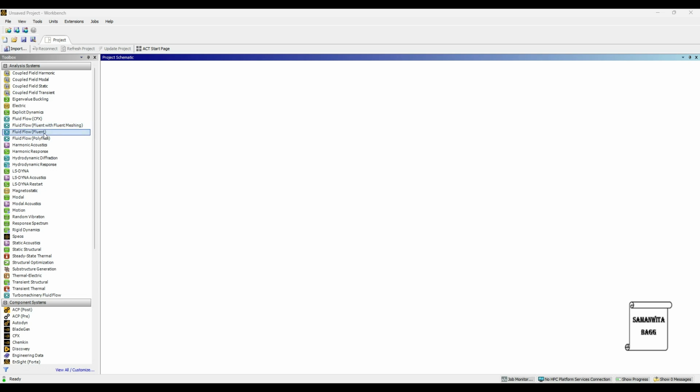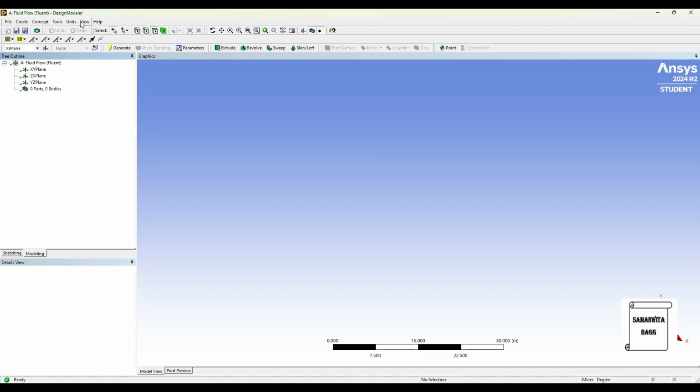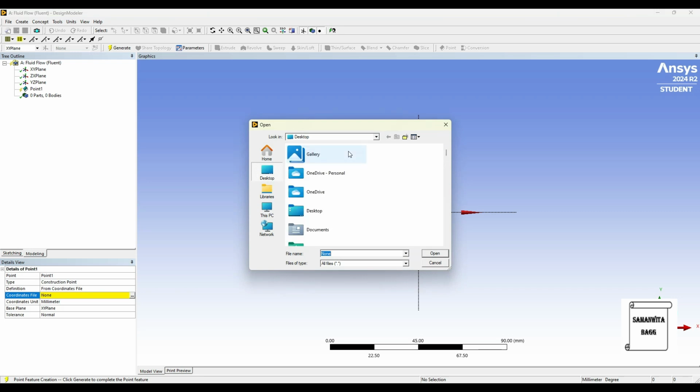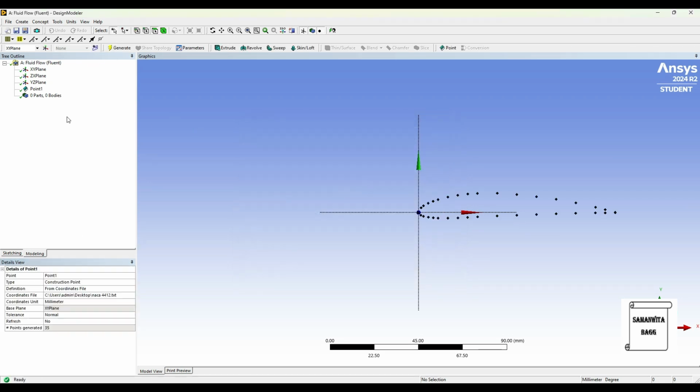We will start by double clicking on Fluid Flow Fluent. Next, I'll go to Geometry and right click, New Design Modeler Geometry. First, we'll go to Units, Millimeter, XY plane, Look At. I'll go to the option of points. It is asking for the coordinate file, which I will give, and then click on Generate.